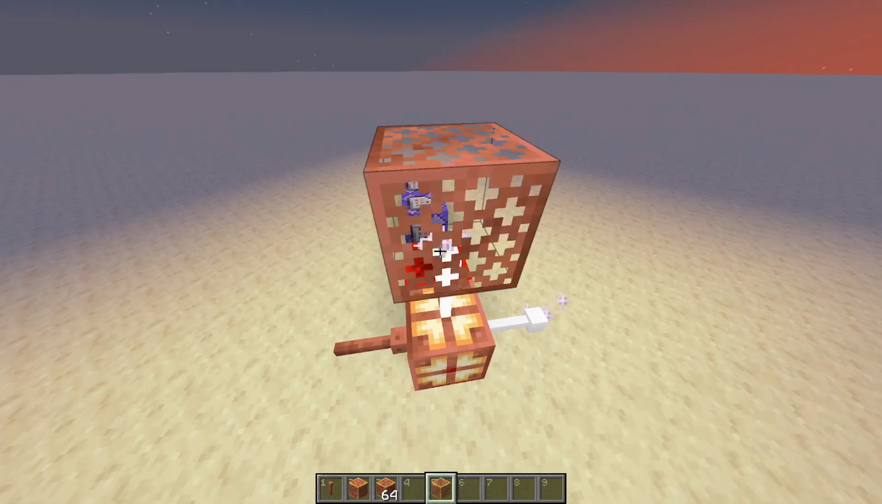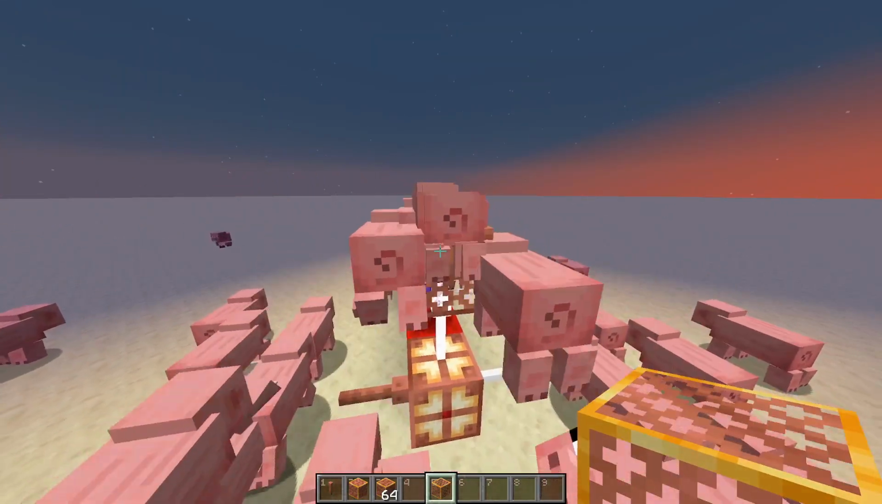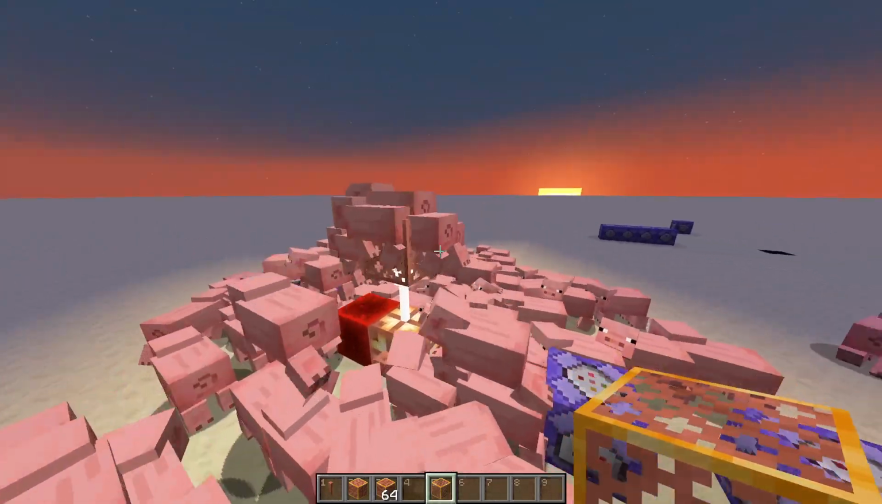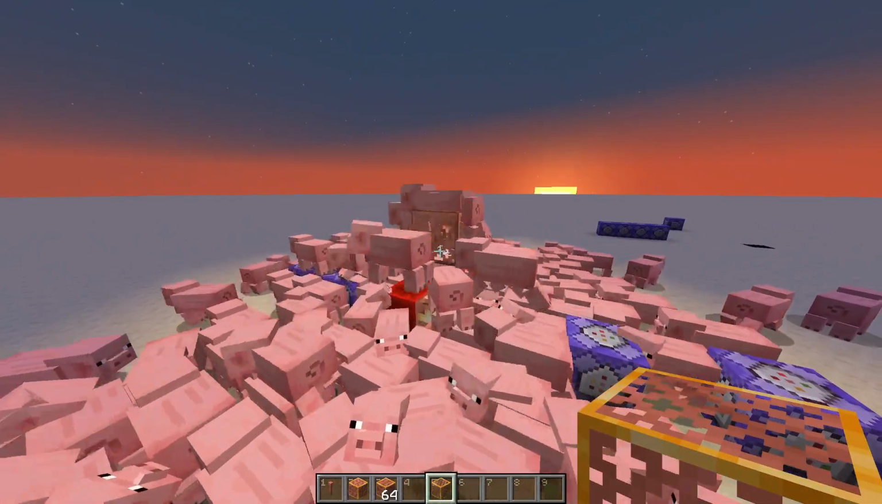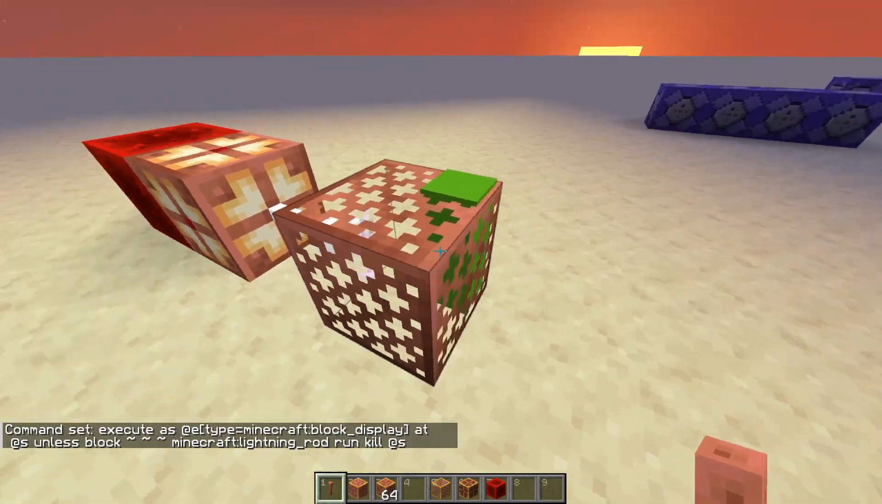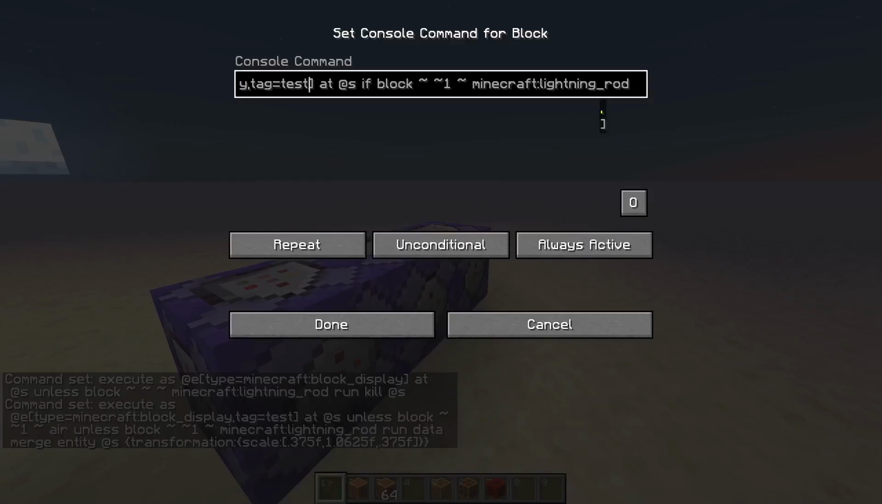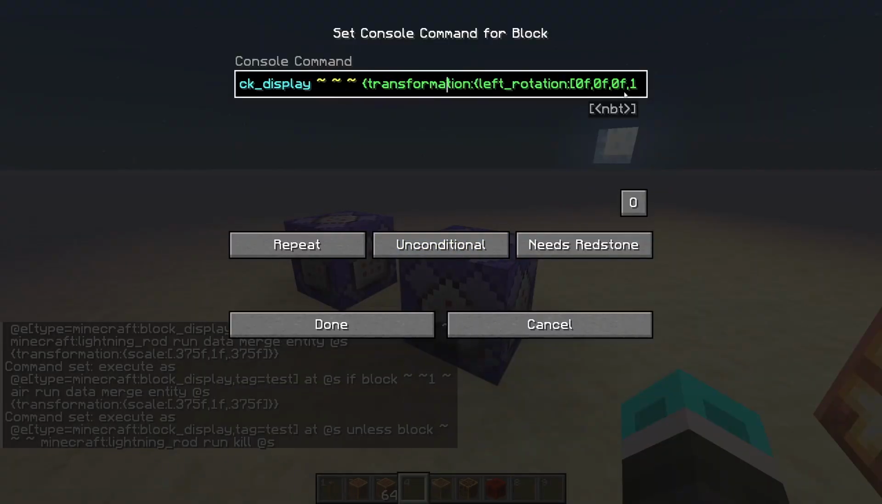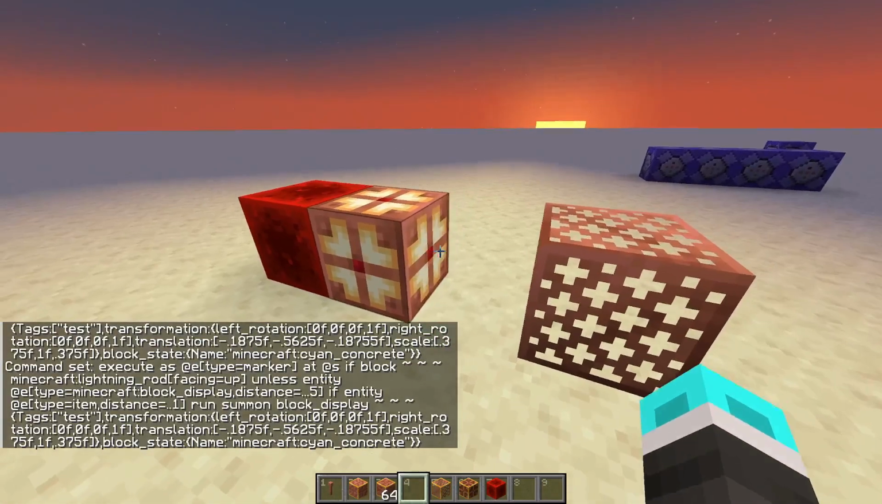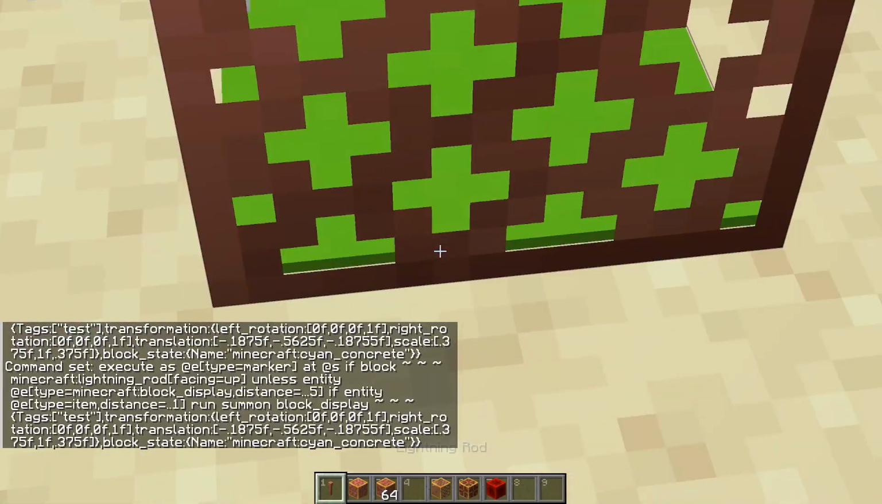I used pigs as a detection method to make sure things were working, and as you can see, things were definitely working. So after fixing that detection, I had a weird bug with the display of the copper grate. And so after a bit of tweaking with the commands, I managed to make the copper grate actually work properly and display properly, which I was pretty happy about.